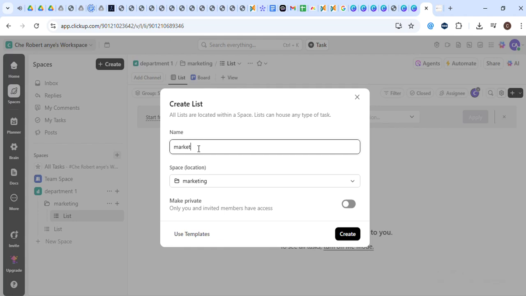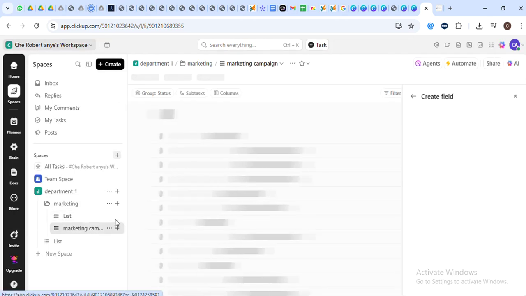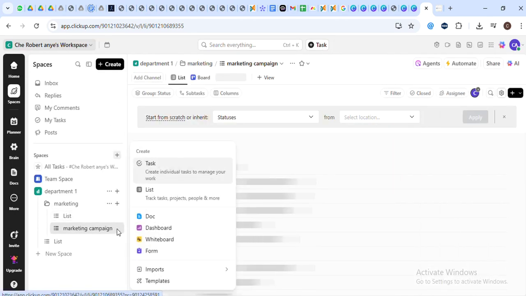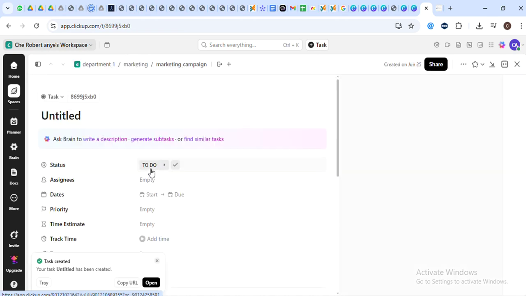Once you've set up your spaces, folders, and lists, the next step is to assign tasks. ClickUp allows you to delegate tasks to specific team members or departments, ensuring everyone knows exactly what they're responsible for. This helps us because it aids in accountability and keeps everyone on track.